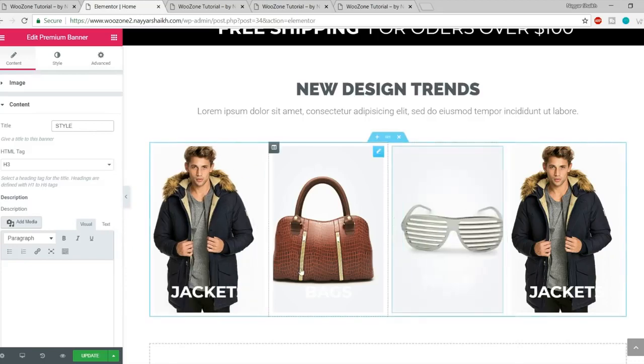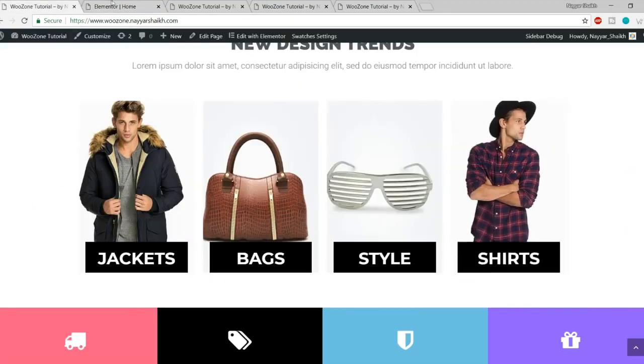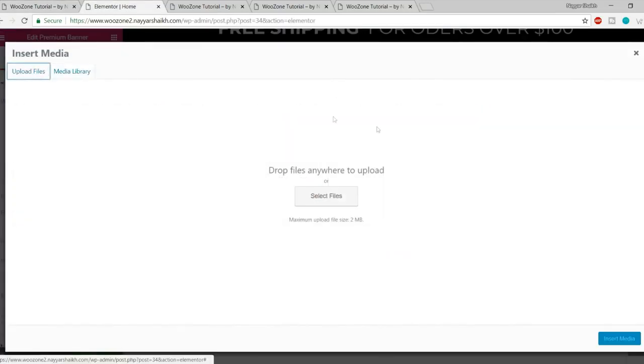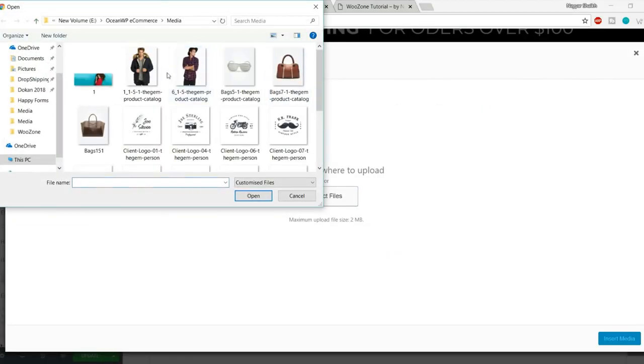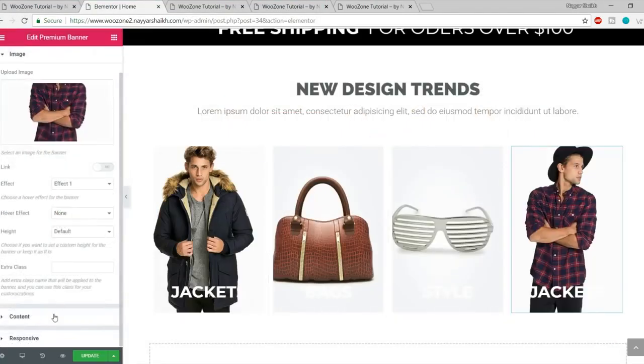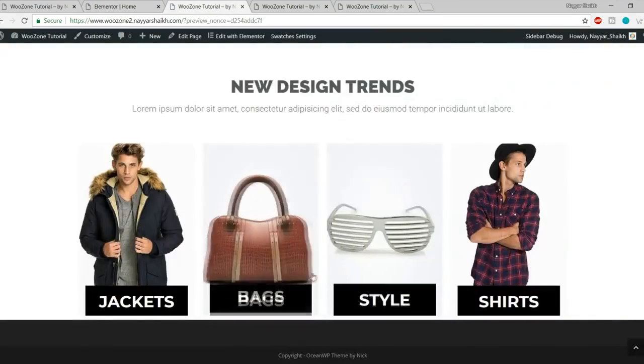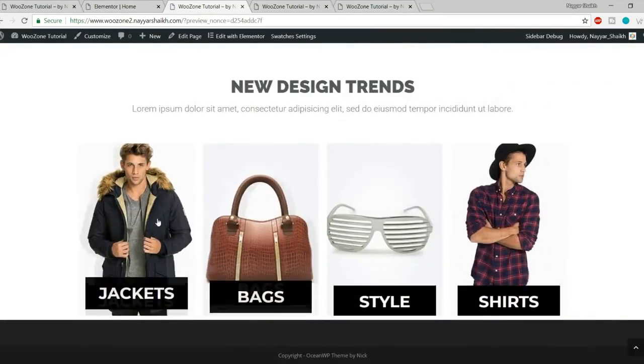Select this, click on open, insert media, and in the content it says style. Fine, just like this. Now the fourth one is shirts. So let's upload the shirts image. This one, click on open, insert media, and let's change the content title to shirts. Click on update. Let's view this page in a new tab. So click on preview changes.